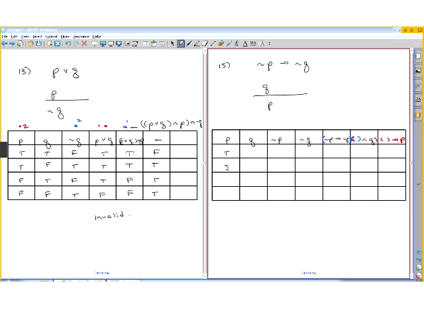Okay, so we have true, true, false, false, true, false, true, false. Negation of P is false, false, true, true. Negation of Q is false, true, false, true. Now, we have the if-then involving these two, and the only time that it's false is if the first one is true and the second one is false, which is in this case. So we have true, true, false, true.